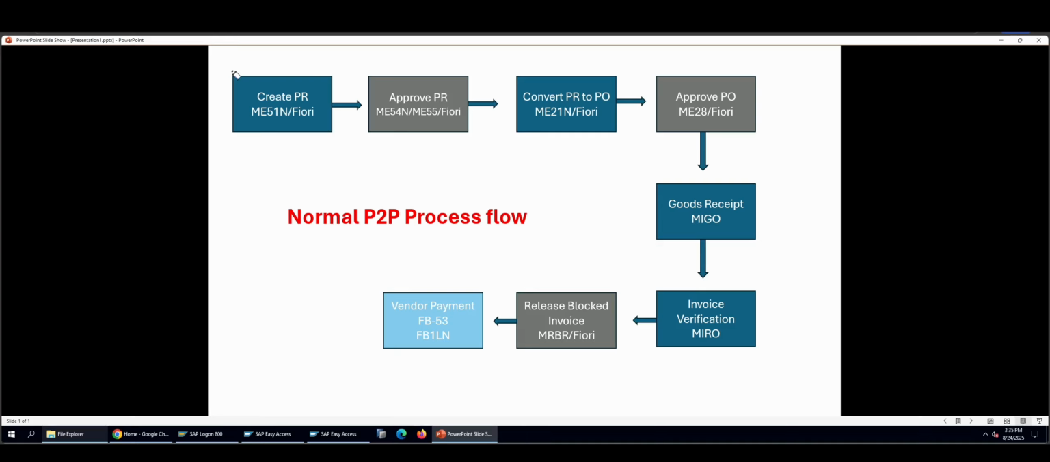So here I am going to create a PR. A PR can be created via multiple apps. I have mentioned the T-code ME51N and Fiori. If someone is on S/4HANA, she can utilize the Fiori app to create this PR. A PR can be generated automatically as well, based on the business requirement. But as I said, I will be covering the normal P2P process flow, so I will be creating the PR manually via the transaction code ME51N.